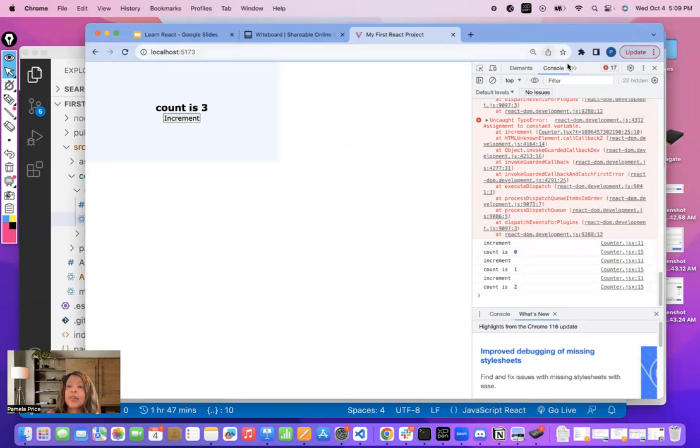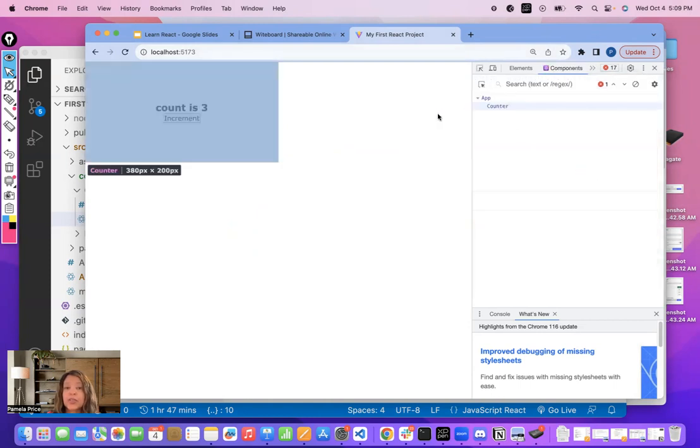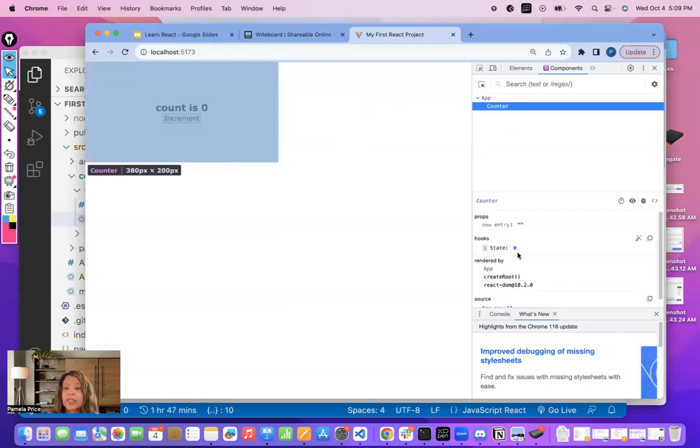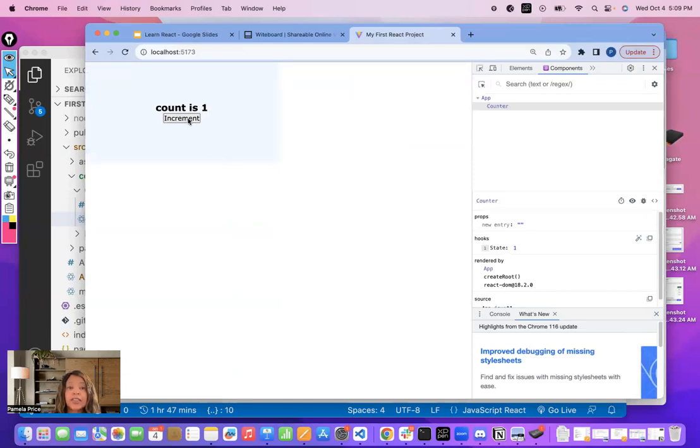right? And as a matter of fact, we can go over here and look in our React Dev Tools to see the state that we created. Let me actually refresh this. Right, so here's counter, here's the state. You see it's being initialized to 0. When I click the button, the state changes to 1.